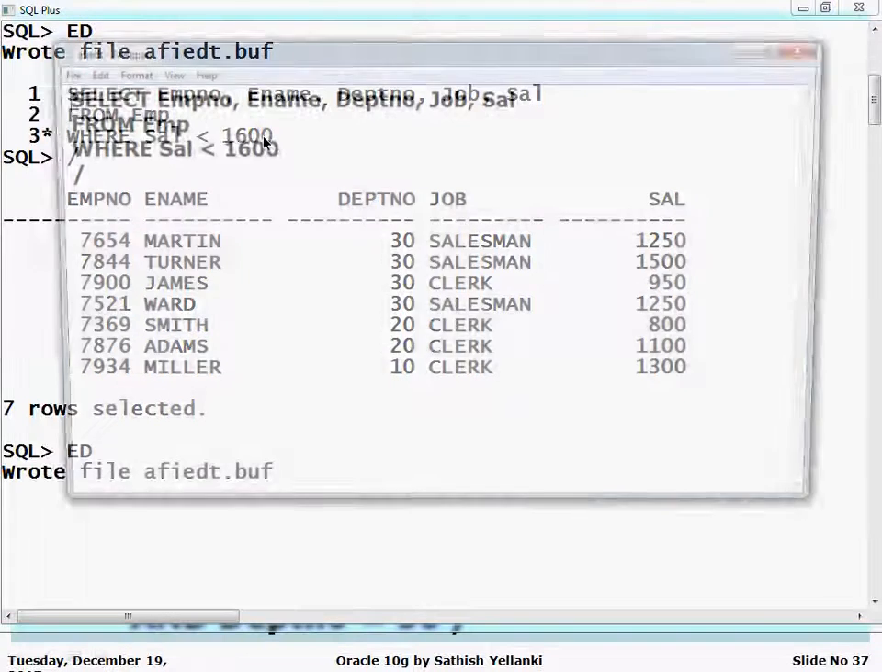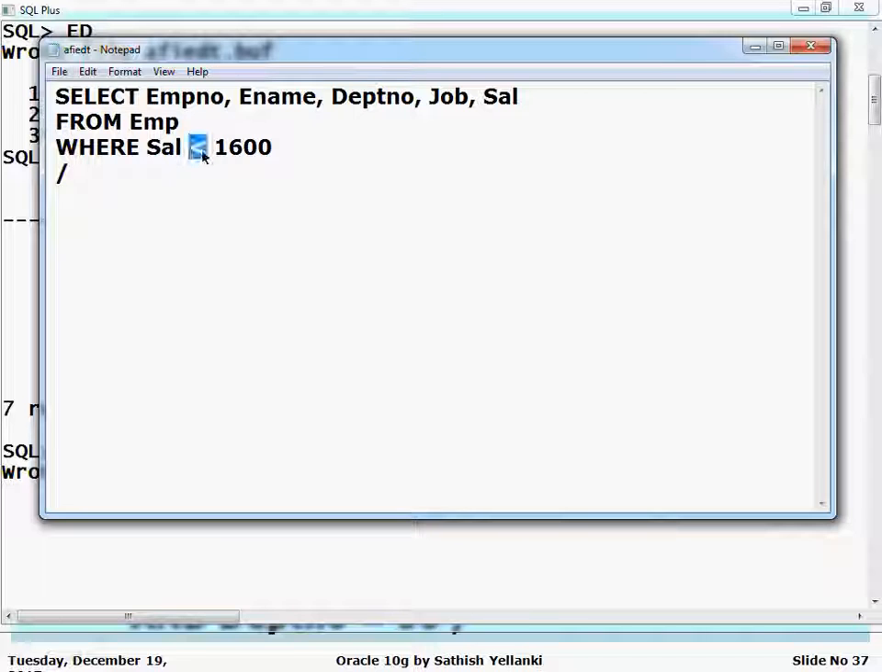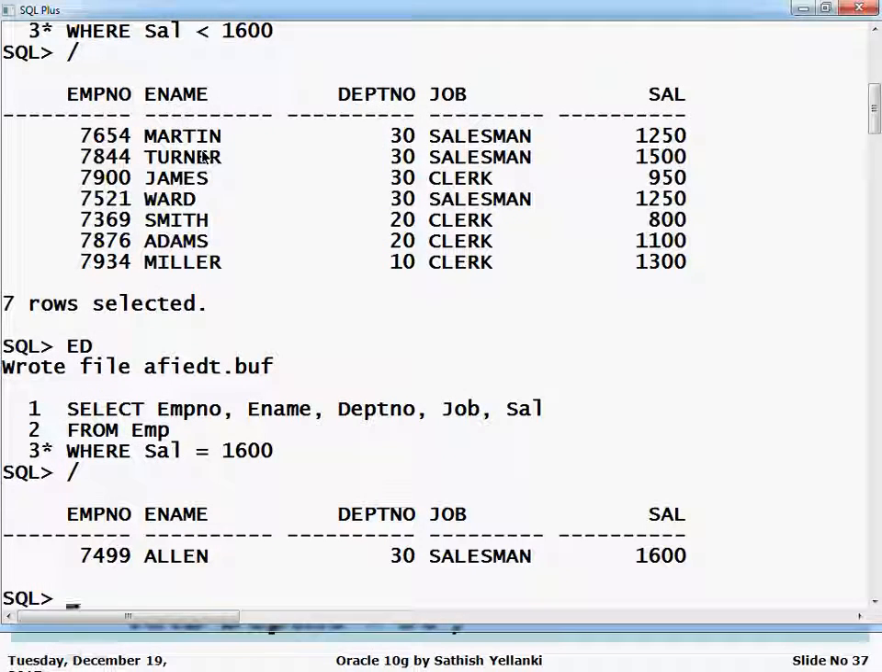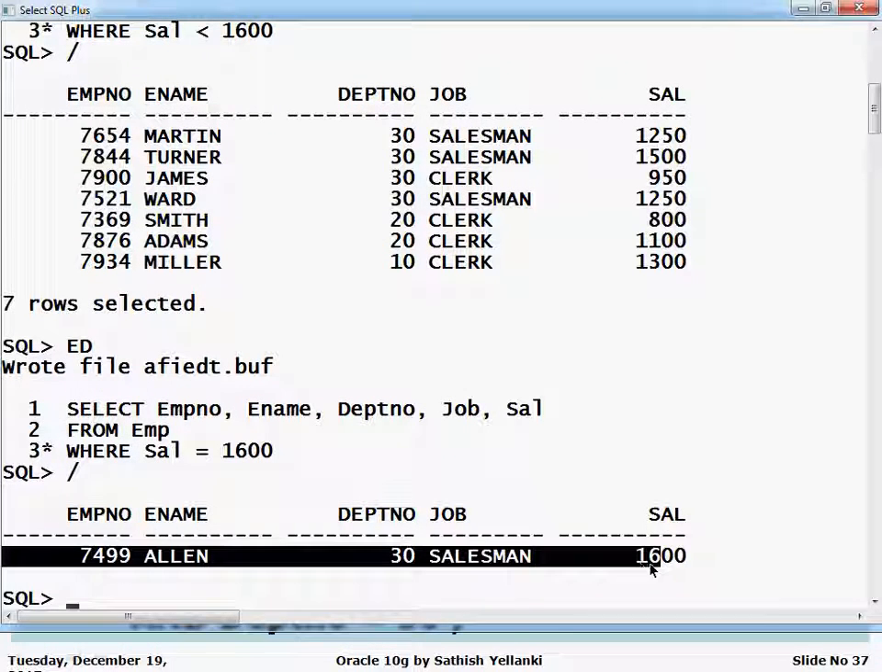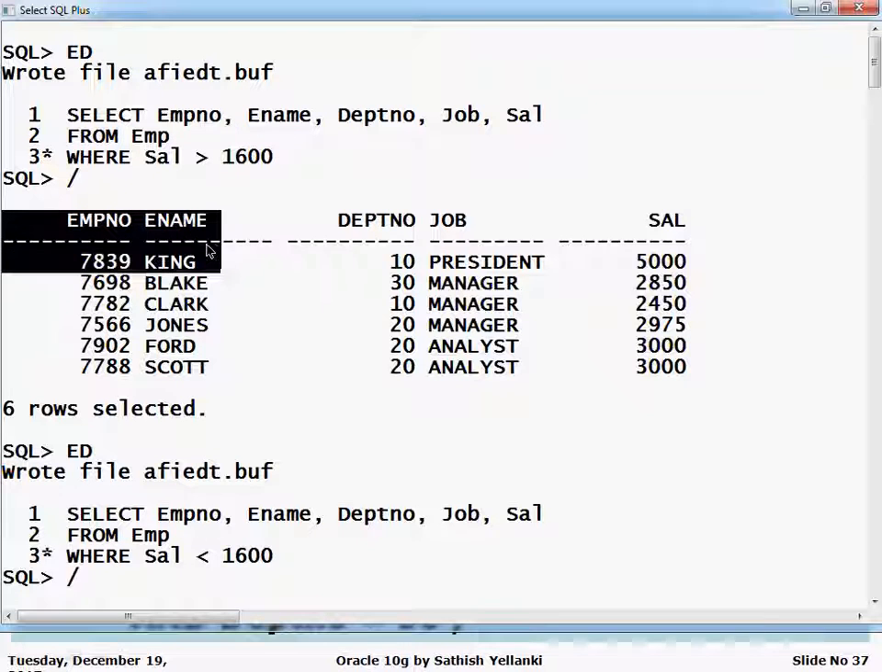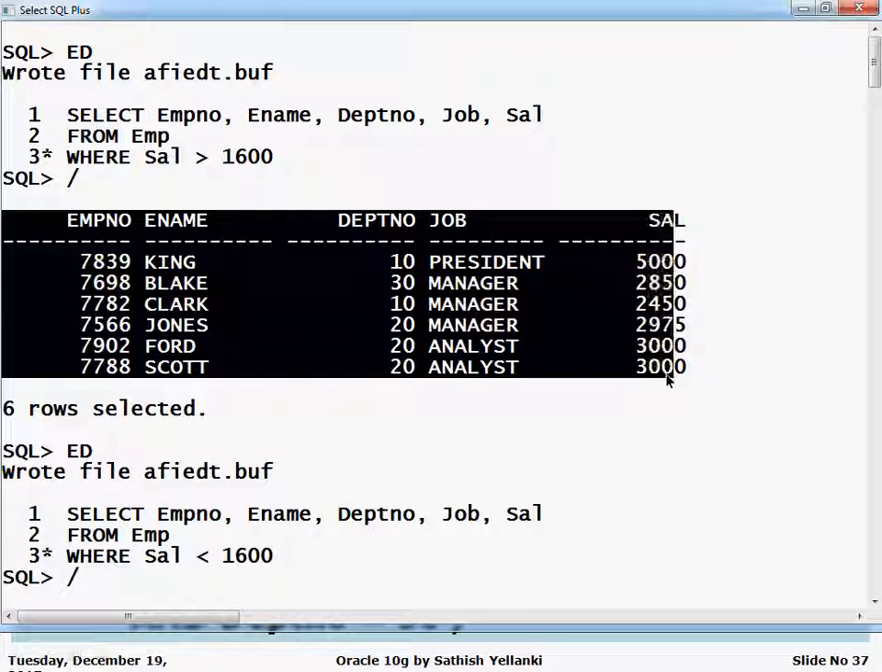So how can you say that? Watch carefully. I am saying equal to 1600 now. I have one employee whose salary is exactly equal to 1600. Are you catching me? Now watch. When I said greater than 1600, is that 1600 employee included or not included? Not included.